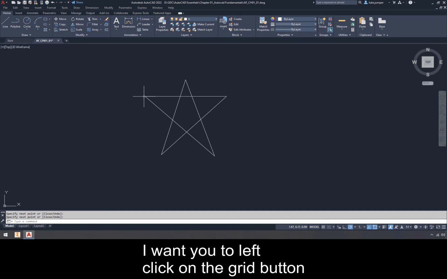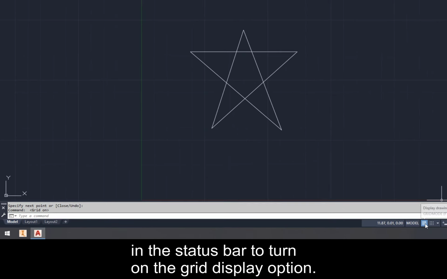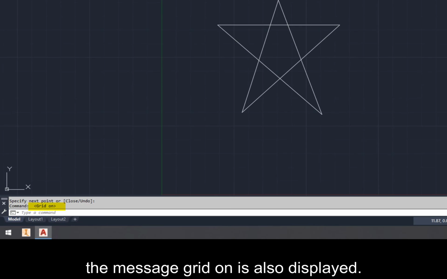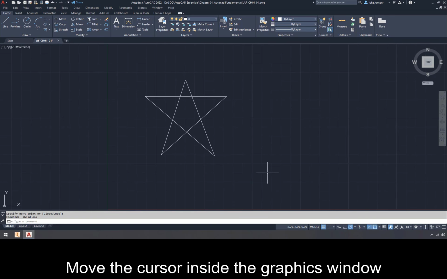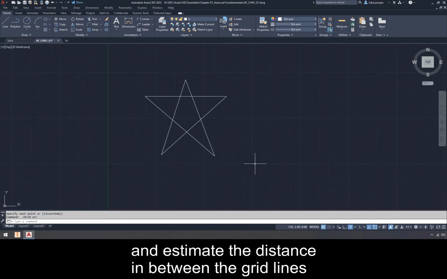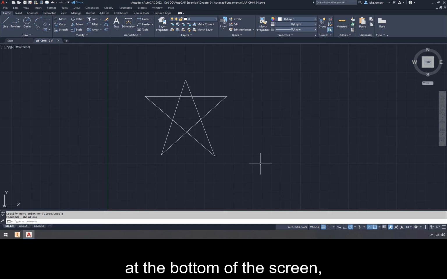I want you to left click on the grid button in the status bar to turn on the grid display option. Notice in the command prompt area the message "grid on" is also displayed. Move the cursor inside the graphics window and estimate the distance in between the grid lines by watching the coordinates displayed at the bottom of the screen.